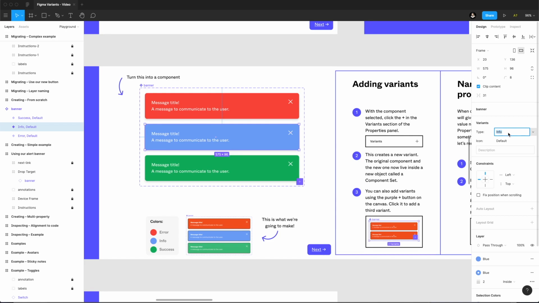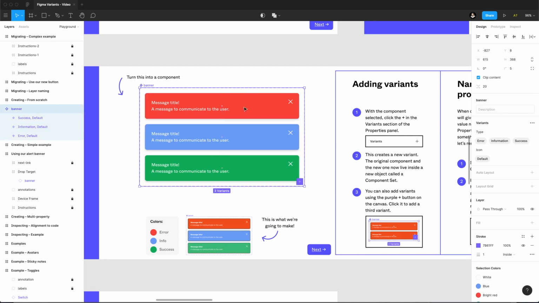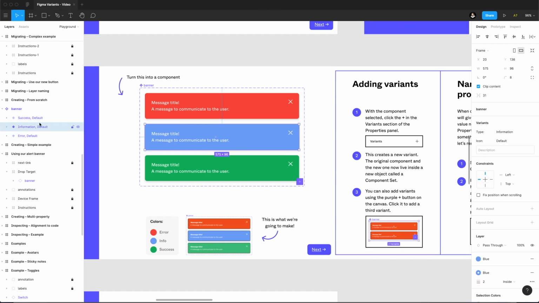Before we could rename info to information, and that would change this pill, right? Error, information, success. Cool. So I know that the type is changing, but the icon hasn't changed. And you notice in the layer panel that the title also changed. Now it's information, error, success, but now there's this default listed here in the names. Well, the names represent the sort of key value pair of property to value.